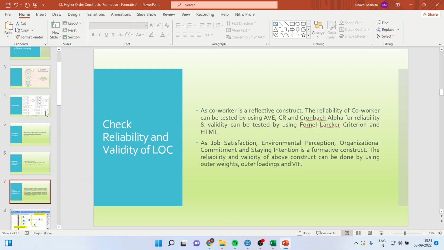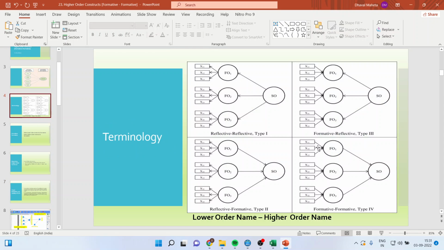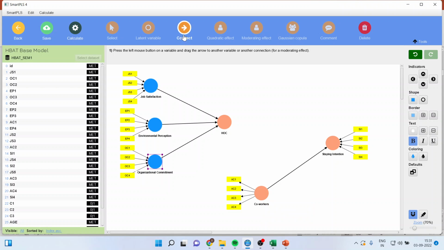Let us try to see, is it the same thing which is a type 4 model? Formative-formative. Yes, it's the same thing. Now, I'll connect these arrows. HOC will be connected to the staying intention. But still, HOC is red. The reason is that it does not have any indicators on it.